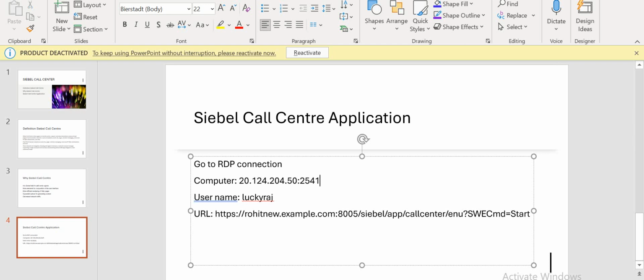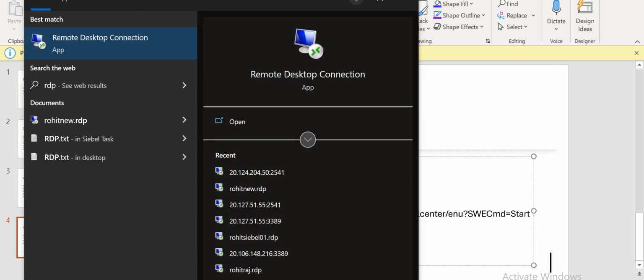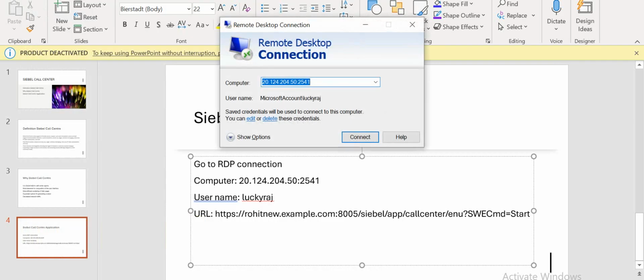So please watch carefully. This is my IP address. This is the port number 2541. This is my username. So I am just connecting.